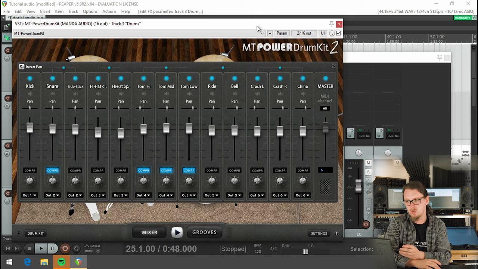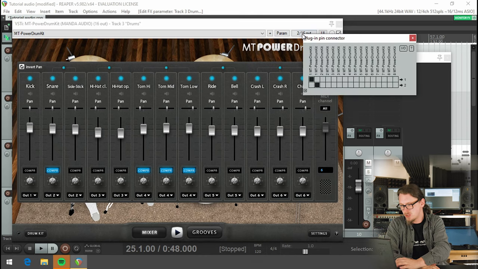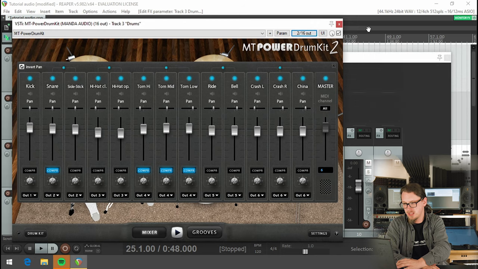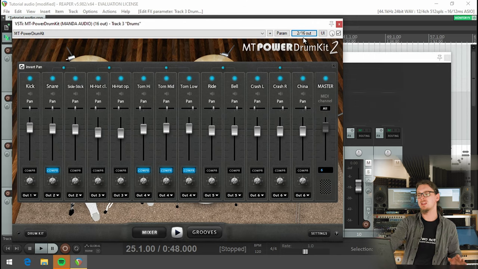So the next thing that we need to do is we need to go in to our button up here where it says 2/16 out. So I'm just going to close this for a second just so I show you 2/16 out. What that means, and this comes up for every plugin in Reaper, there are two numbers up there. The first number is the number of outputs that we are currently using, the number that we are telling Reaper to distribute. And the 16 is the number that this plugin is capable of at maximum. So sometimes you'll see two out, sometimes you'll see 8, 16, even 64. I've seen Kontakt with 64 possible outputs. Now that's a lot of outputs and that's crazy.